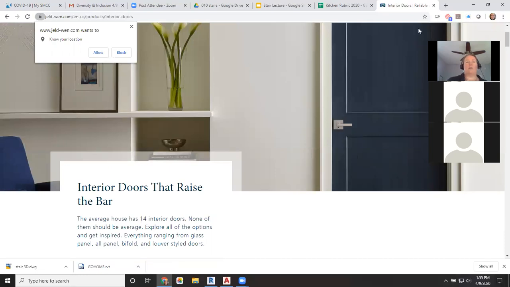Another good website to go through for windows is Andersen or Marvin or Pella. And those are great websites to just look at and see what's there.